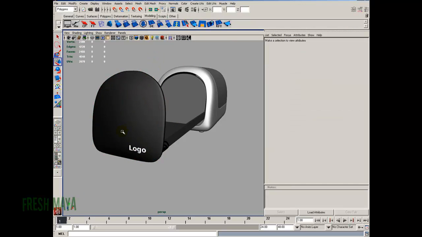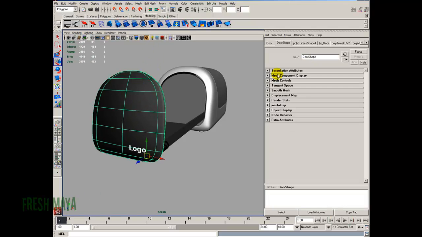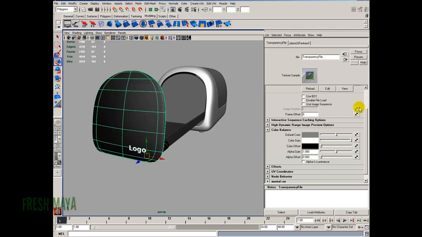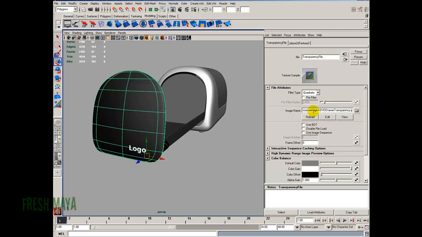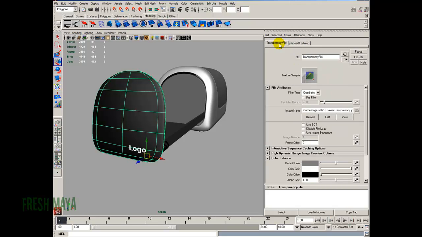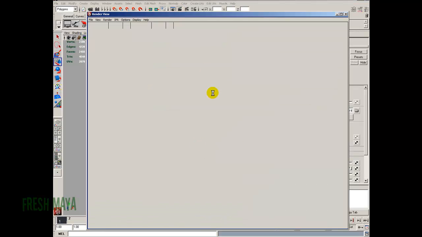Just going to select the door. We don't have to do a hypershade, you can just select the door. Up here at the top, if you go to the far right, you'll see the shader node. And there's our transparency. Far right, I'm going to click that button. There's our image name. There's our file. Again, if you don't see it, just look up here at the top, because sometimes you might see the 2D texture node depending on what you've been doing. So just make sure you have your transparency file node selected. I'm going to click on the reload button. And now let's do another render, and it should look a little better.